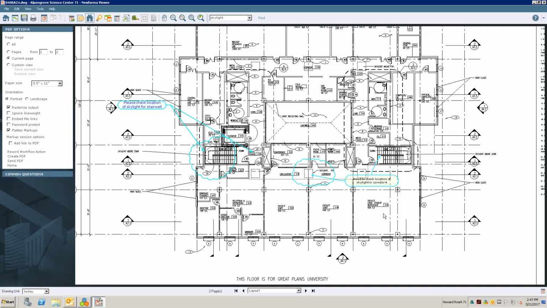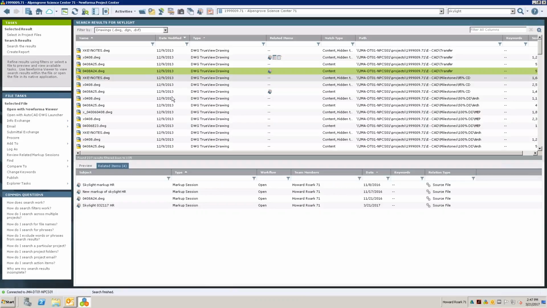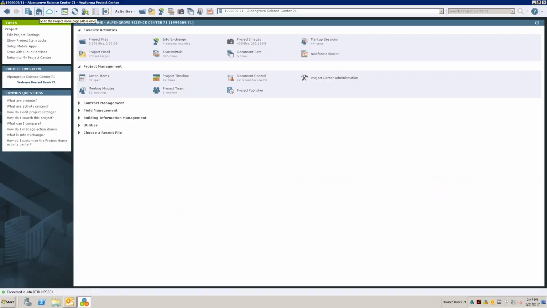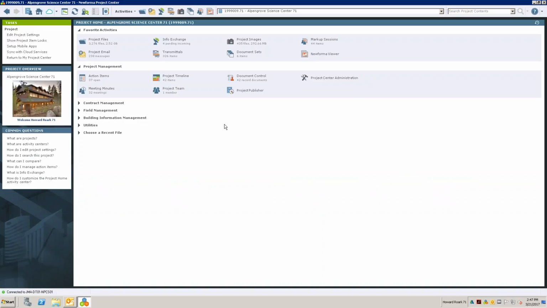Okay, so we've got our PDF, we've done our searching, and now we're ready to talk about the bane of everyone's existence, which is email. So to get back to my project home, I just click on my little home button up here. And I don't know about you, but I have way too many emails in my inbox, and I'd like a better way of managing them. So Newforma is really helpful in that regard.